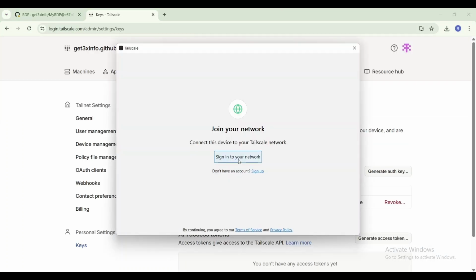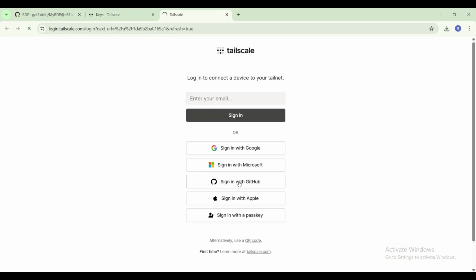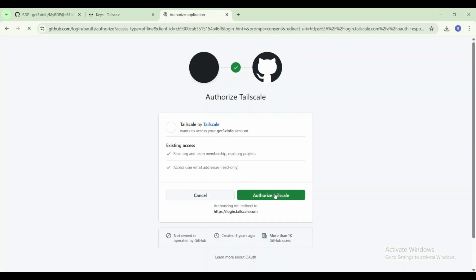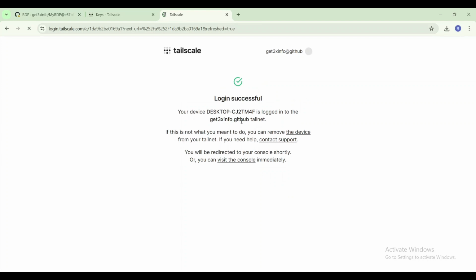Open Tailscale and click Sign In to your network. Sign in with GitHub. Authorize Tailscale and click Connect to proceed. We're almost there, no need to worry.